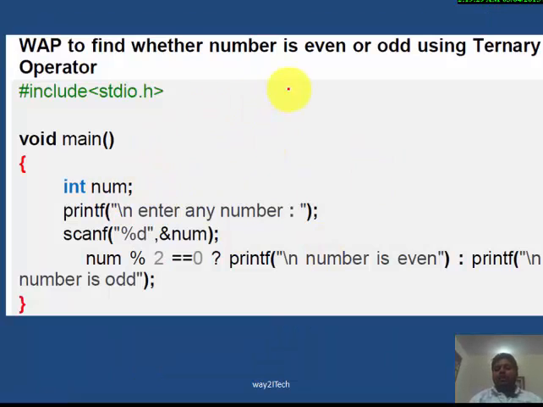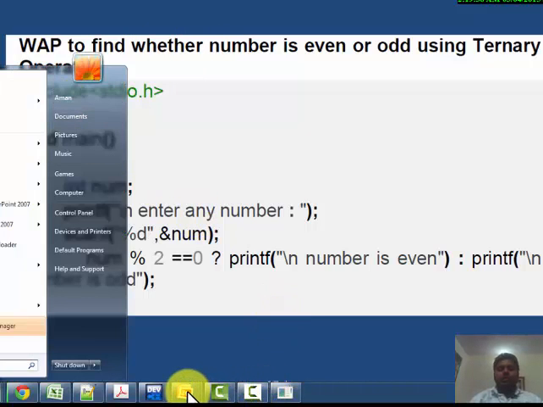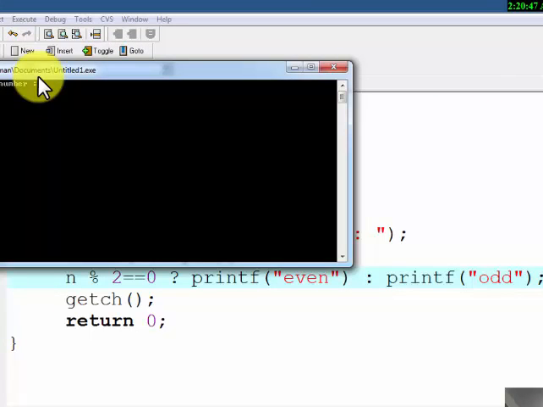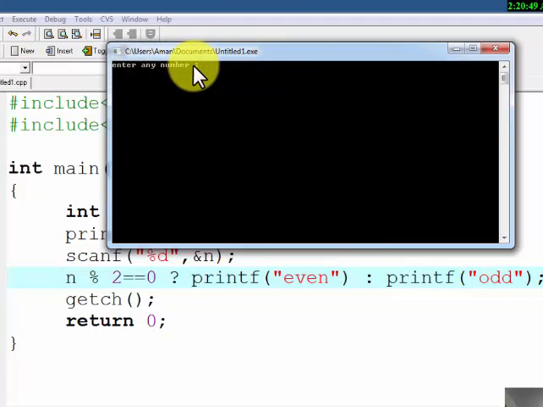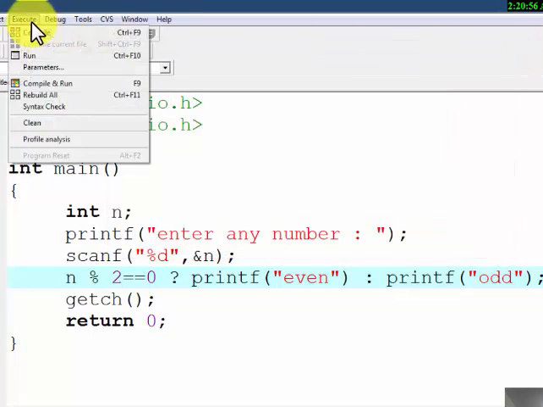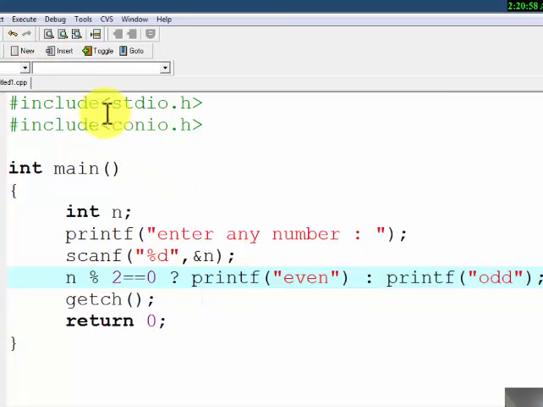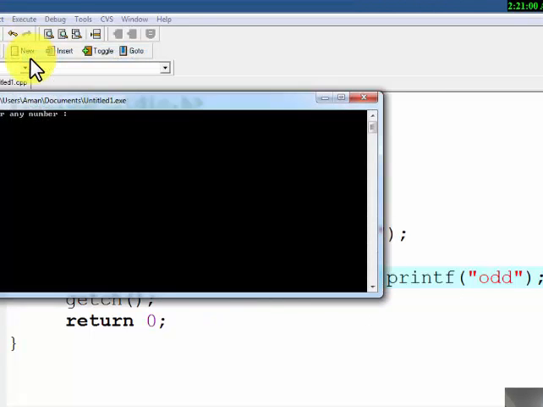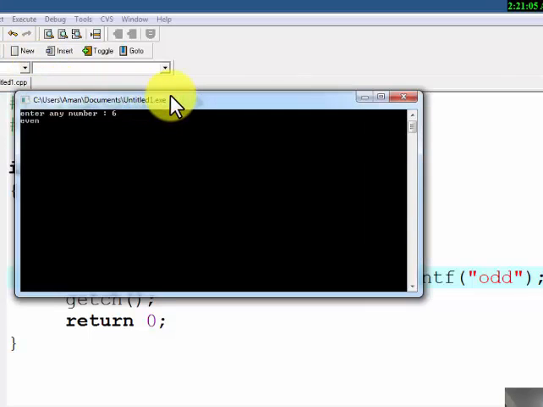You have to write a program to find whether a number is even or odd using the ternary operator. We will write this program and check it. First of all, we will check the output. Enter any number. You have entered 5. We are getting output as odd. Similarly, you can check for even numbers also. Enter any number. We have entered 6. We are getting the answer as even. So our program is working fine.